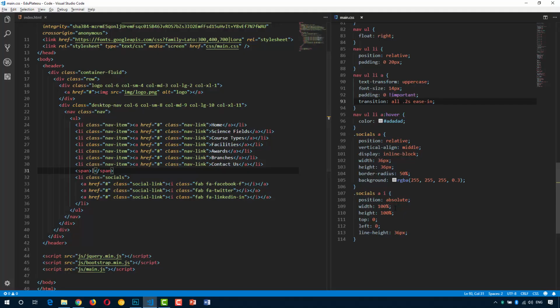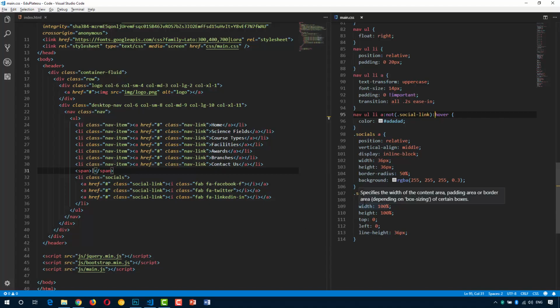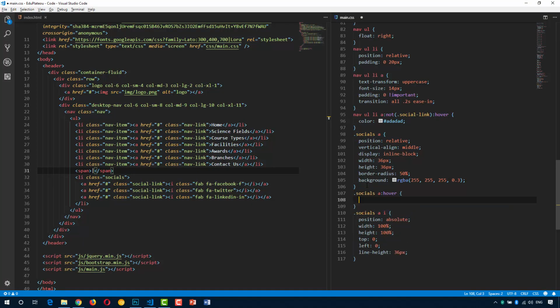Okay, but we want the hover effect for the social icons to be different. So right between the anchor and the hover, write not social link in parentheses. Let's check. Yeah. For the social icons, we want the background to change to primary color on hover. So let's write its hover effect. Let's check. Okay, how beautiful it is, isn't it?